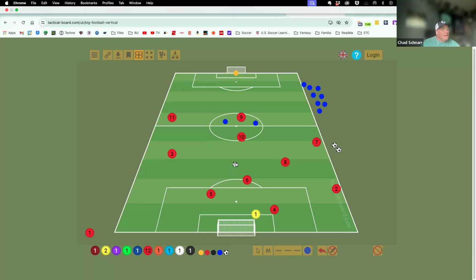All right. Exits are always 7s and 11s. 7, 11, always open. Okay, 2s and 3s if we have to on goal kicks.